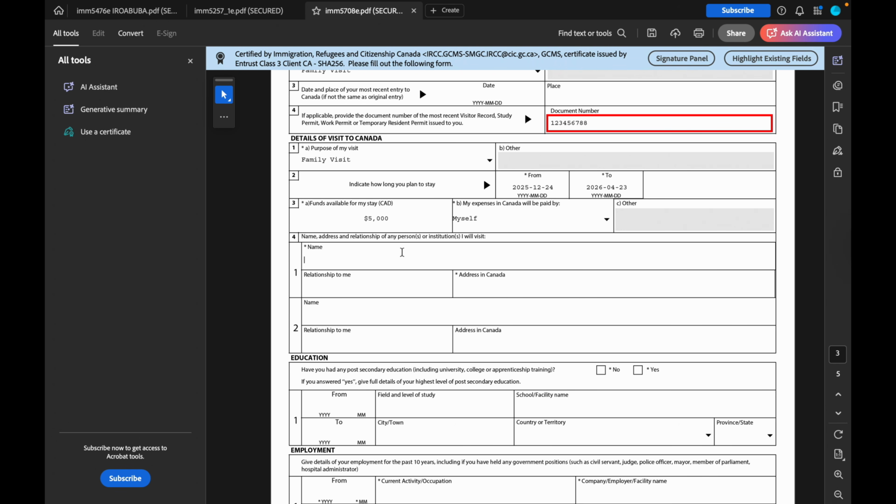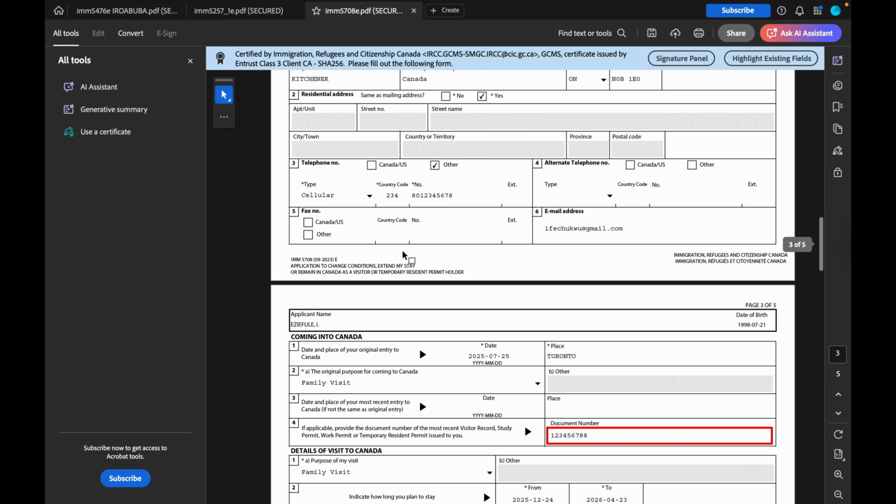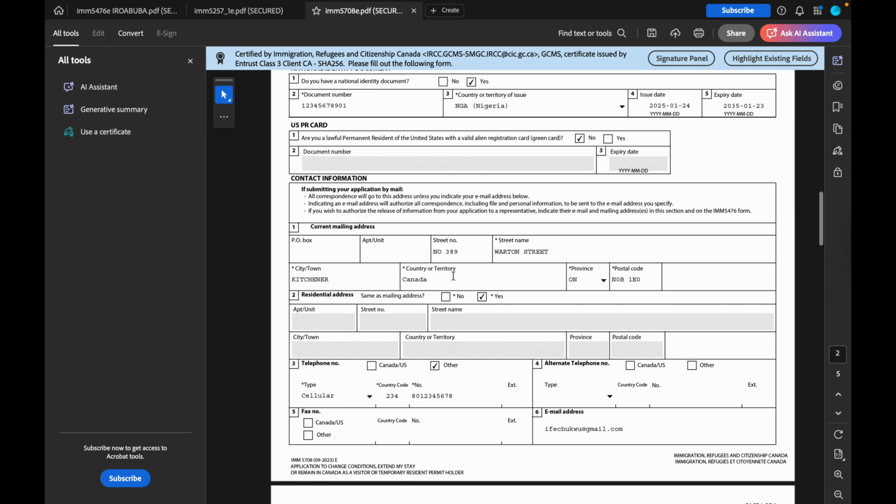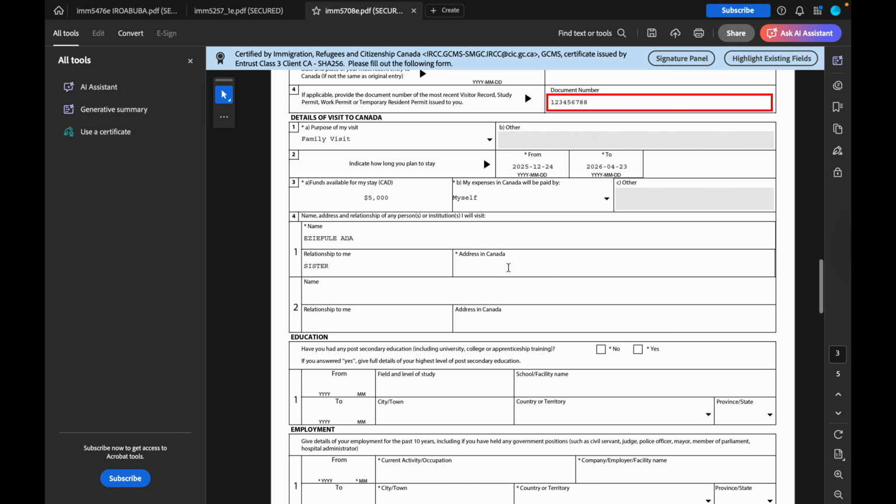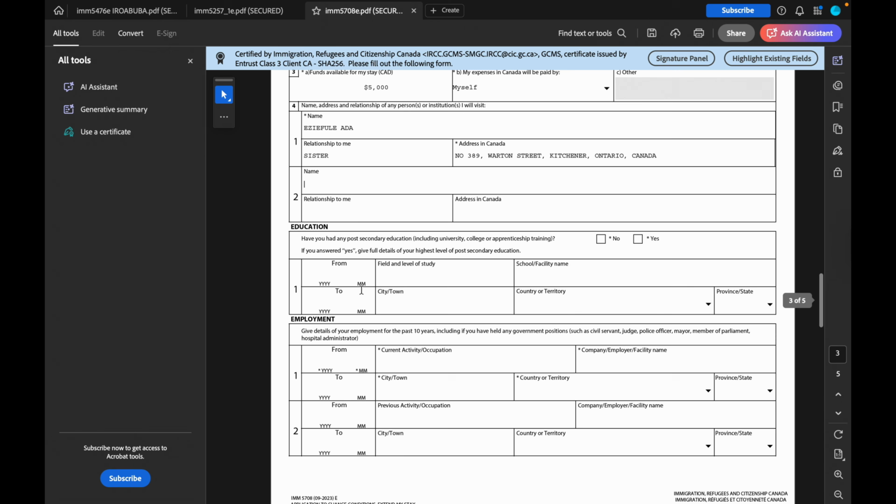So name and relationship of person or institution I'll be visiting. Let's say my sister is in Canada, so maybe I'll just put my sister's name as Eziefule Ada. Relationship to me is sister. Address in Canada, you just come back here and pick up the address I had initially used here, which is 389 Walton Street, assuming that this was actually her address. Kitchener, Ontario, Canada. So this is whom I'm visiting.